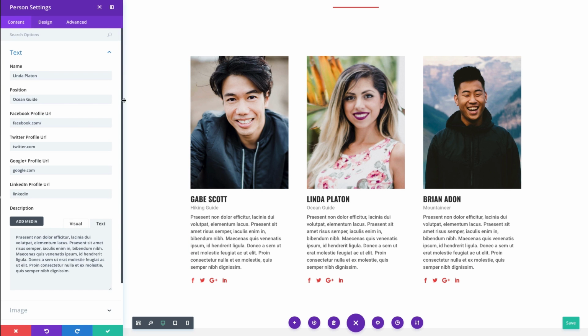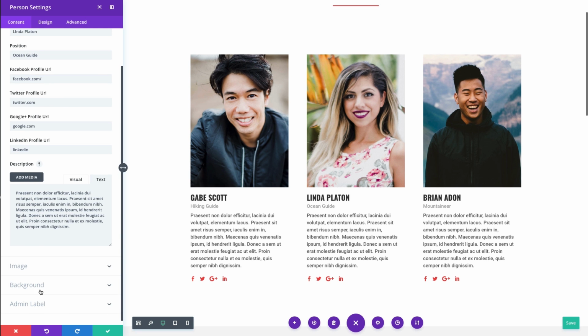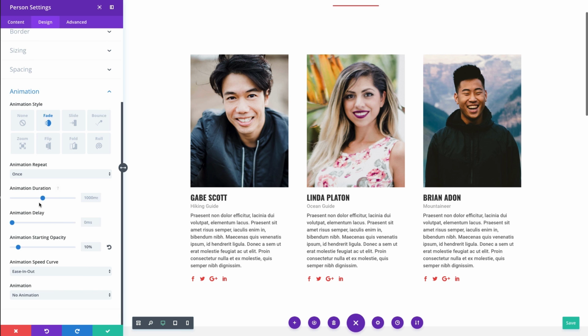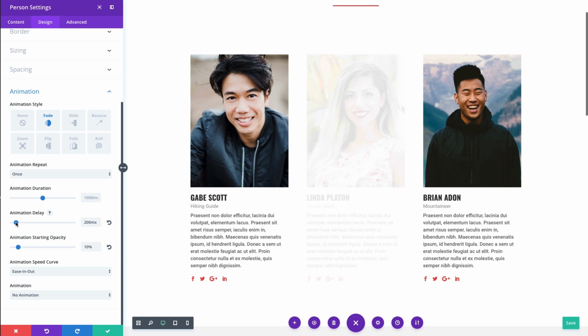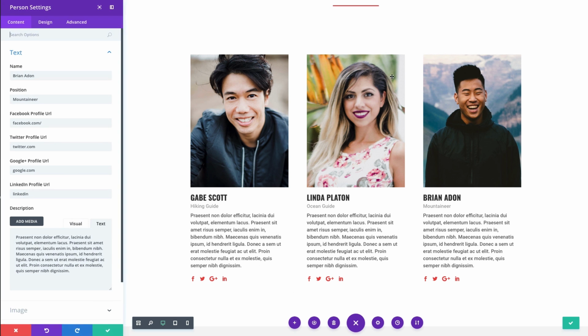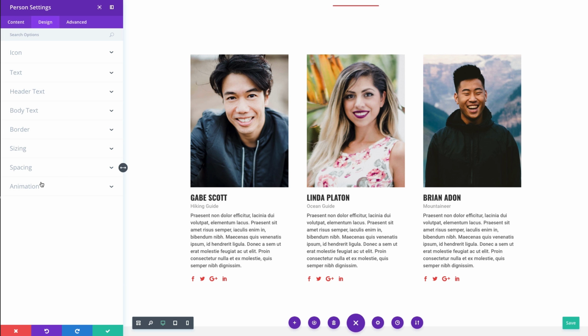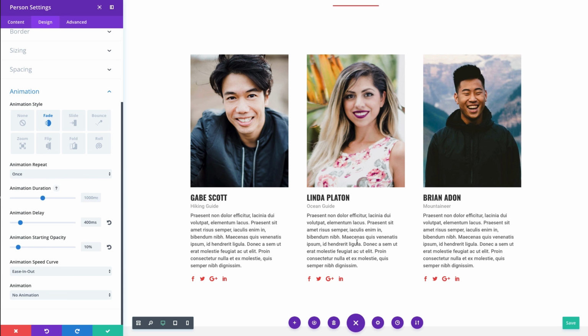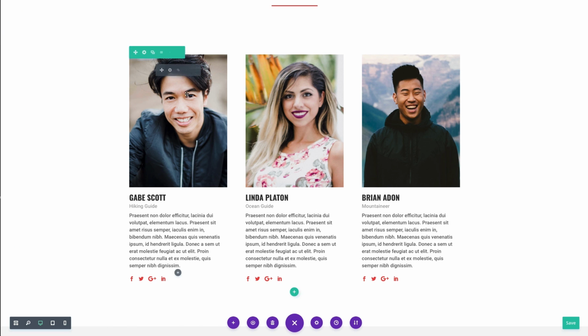So I'll go into this module of the second column here and go to my design tab, and for my animation I'm just going to delay it a little bit. I'm going to add 200 milliseconds of a delay, and then for this one under my design tab I'm going to give him an animation delay of 400. And so really what you have here is an animation delay of 0, of 200 milliseconds, and of 400 milliseconds. So when the page loads, you'll see just this one will come up slightly earlier than this one, and this one will come up slightly earlier than that one.